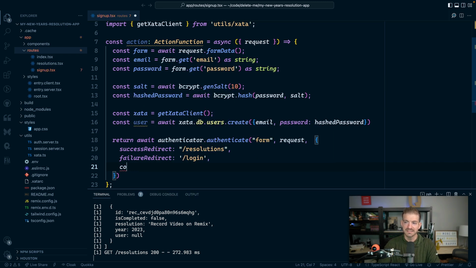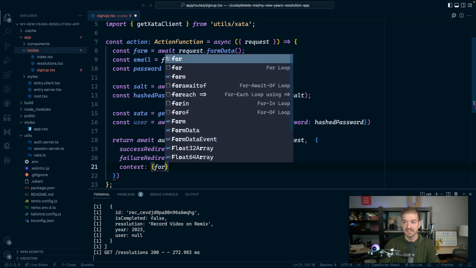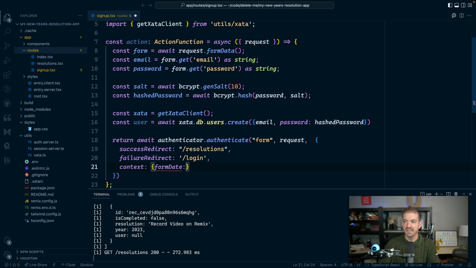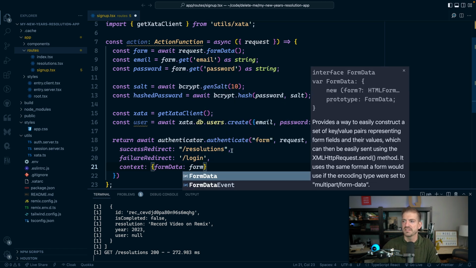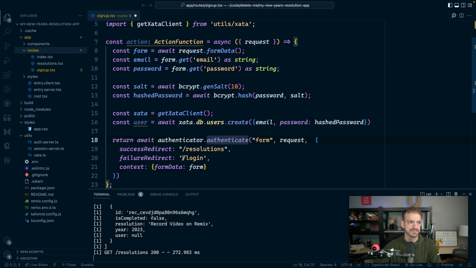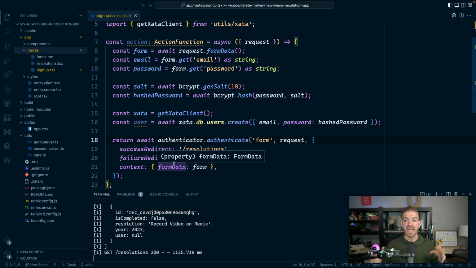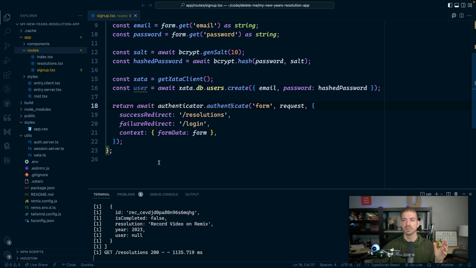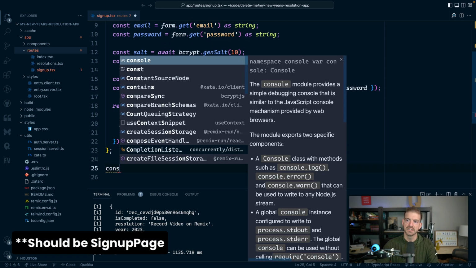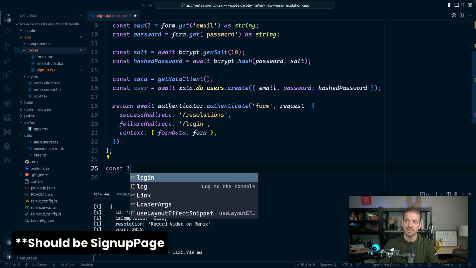And then in context here, we're going to pass in the form data. So form data is going to be the form. Now, I think this is like if we wanted to kind of repopulate the email, then we could go ahead and have that context be in that redirect so that we could reference it. All right, so this is our backend function for our login page. So let's go ahead and create our login page.